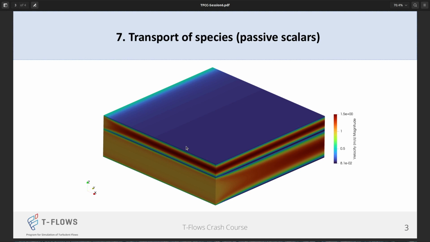And for the next one and the last session, we will talk about particle tracking, which is my most favorite topic in CFD, because I did my PhD there, and I'm very excited to talk to you about it.